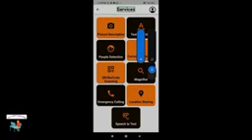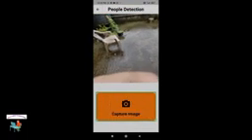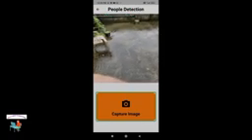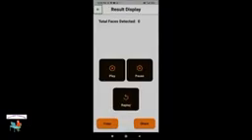Services. Picture description, text detection. Now next is people detection. Capture image. So similarly, I'm clicking on capture image. Let's wait for a while. Result display: total faces detected 0. So sometimes it can detect faces, sometimes it can't. Now I'm going back and I'll show you the next feature of this application.